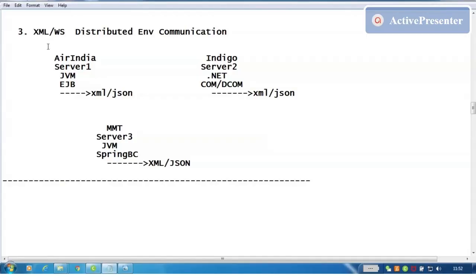So if I'm talking about distributed environment communication using XML web service, then we should know more on XML, should know more on JSON, right? Because in your XML web service communication, these XML and JSON files you have to use. So XML is used for your SOAP web service and JSON is used for your REST web service. If you have heard these names, right? I'll come to all the things one by one.